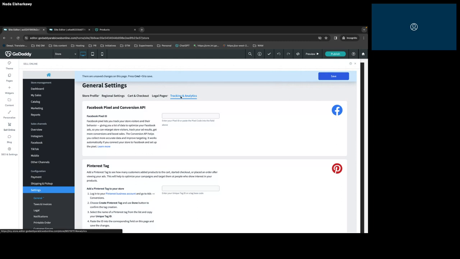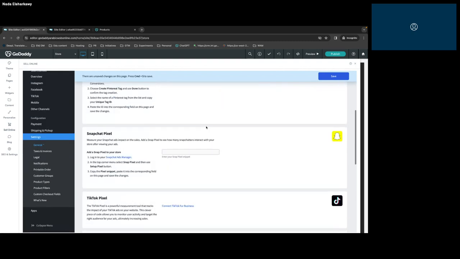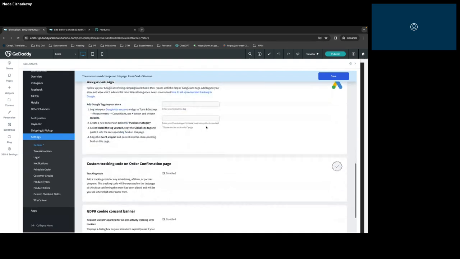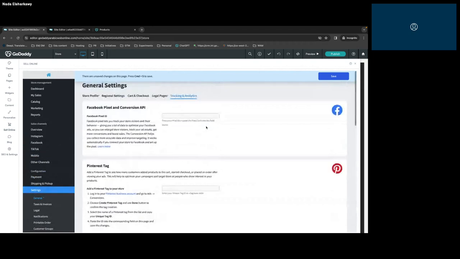And then finally, tracking and analytics. If you're running some Facebook ads or Pinterest ads, Snapchat ads, or TikTok, Google ads, and so on, this is where you add the links to your pixels to be able to also track the advertisement and the customers that are coming from your social media to your e-store.